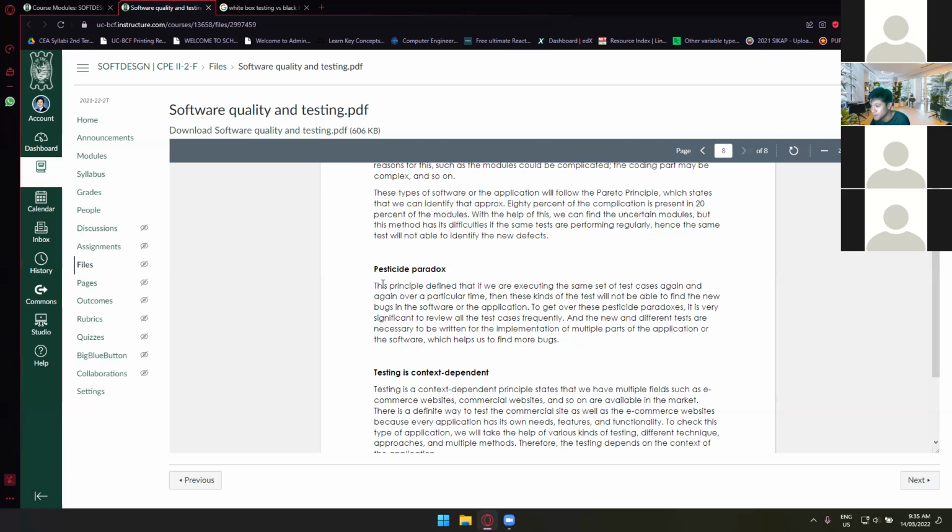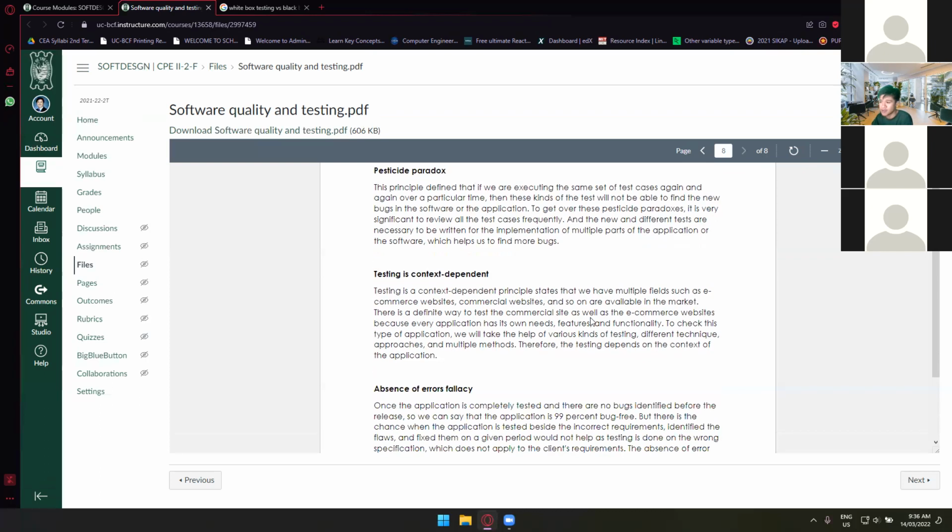So this is similar with your system. If you keep on using the same testing process, you're not improving the testing process, then of course you won't be able to detect new and different errors or bugs on your system. So new and different tests are necessary to be written for the implementation of multiple parts of the application or the software, which helps us to find more bugs. So in other words, you just have to improve your testing process. Do not just stick with your old and same process.